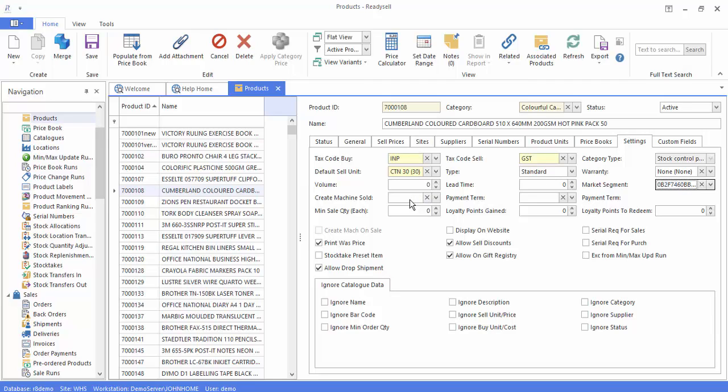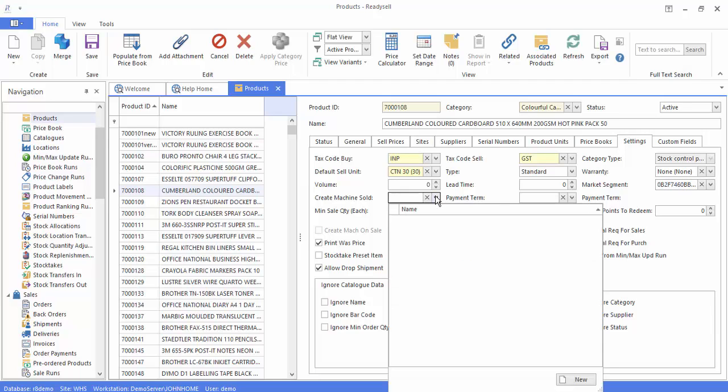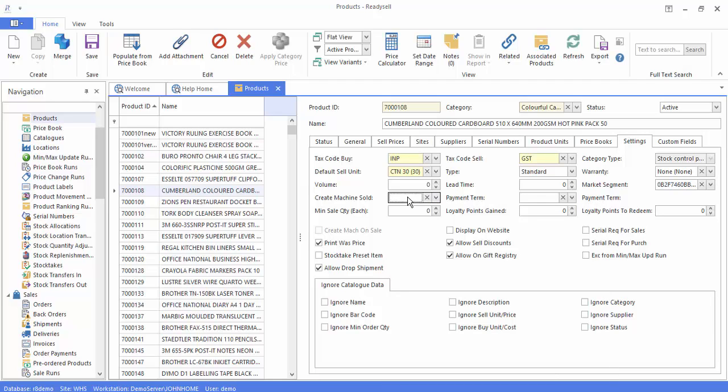If this product was sold as a machine, then this product can be allowed to create a particular machine template when you sell it. That's part of the service module.